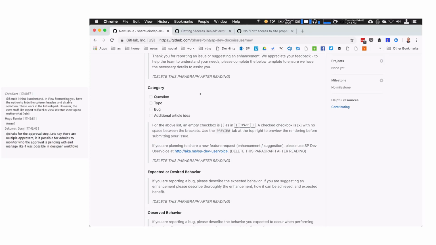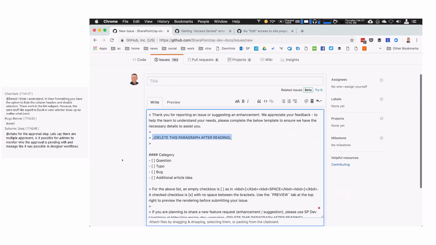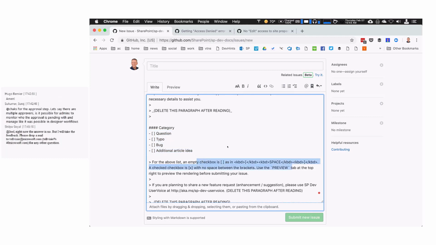Now, we see this all the time. And this is going to be one of those things that once you see how it works, you're like, oh my God, this is so easy. The idea here is that we have this checkbox list of the different types of questions or issues that you could be submitting, either a question, a typo, a bug, etc. And it even says what you're supposed to do.